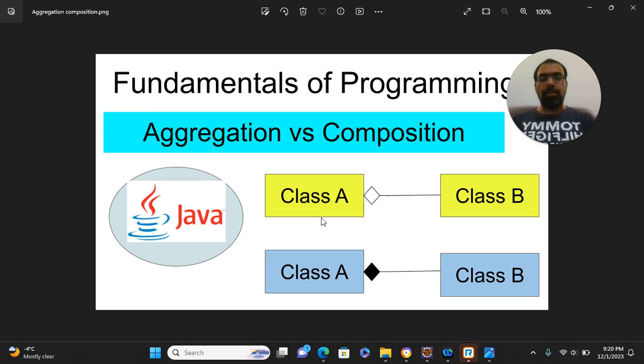A good example of aggregation, which we will cover through the coding as well, would be a bag of balls. In this case, class A would be the class of bag, and it can have different color balls. Class B is balls, and class A is a bag, and the bag can have a list of n number of balls. So a bag can exist on its own. It doesn't need balls to exist as a bag.